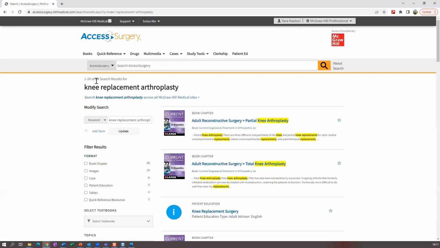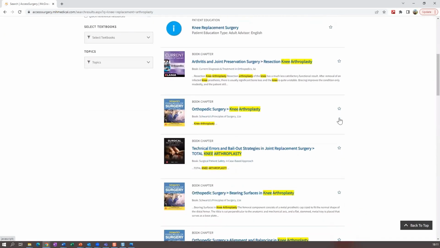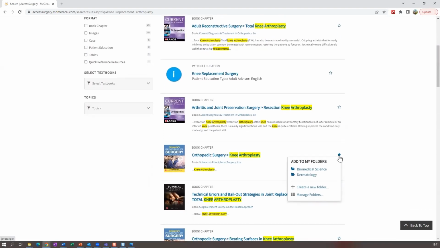Now the search results, the number of search results appears at the top. And here's another link to run a federated search. The search results appear here. You can add any of them to your favorite by clicking this star icon. So now once I favorite the content, I can add it to one of my folders or create a new folder and start adding things there.